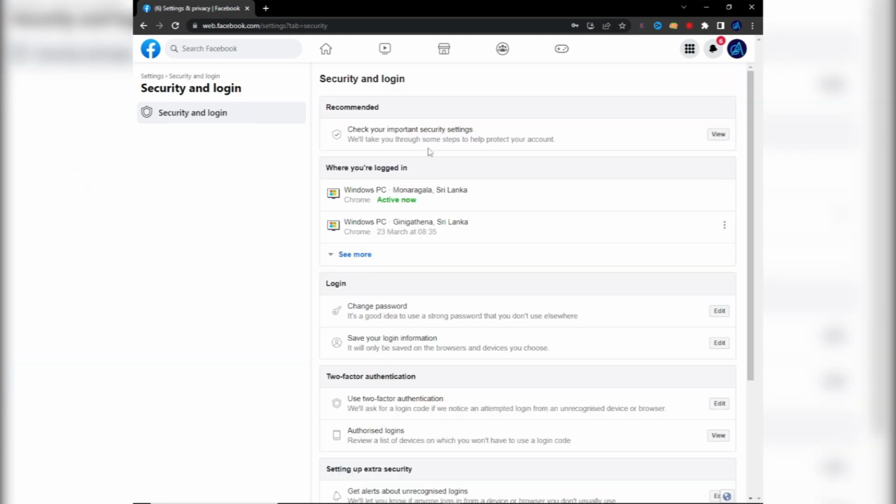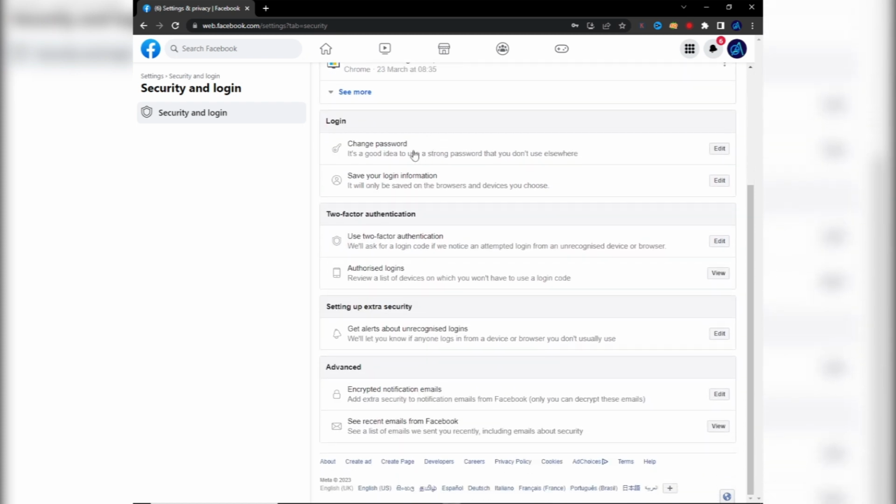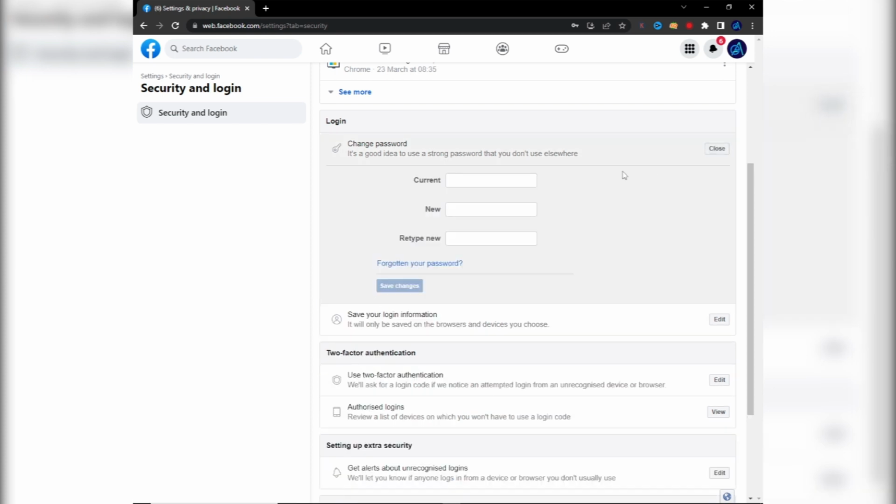In the Settings menu, click on Security and Login from the left-hand side panel. Then, locate the Change Password option and click on it. You'll be asked to enter your current password, followed by your new password. Make sure to choose a strong and unique password that you haven't used before.